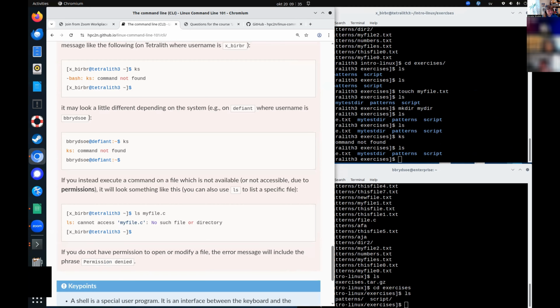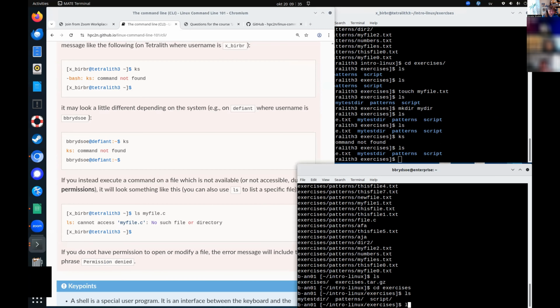Okay, we talked about error messages, and I'm going to return to that now. If you instead execute a command on a file which is not available or not accessible because of permissions, which we'll talk about, it will look something like this. So let's say I wanted to list a file to get some information on it. I cannot access it because there is no such file. And this is how it looks when you're trying to access a file that does not exist or which you have no permissions to. It might be the file exists, but you may not list it. Permissions we will come back to.